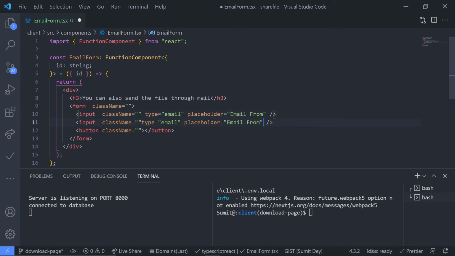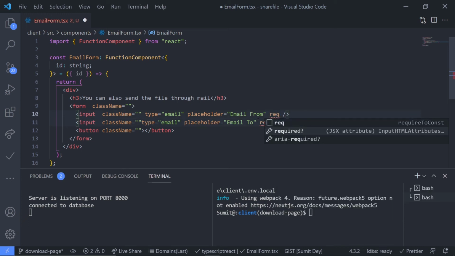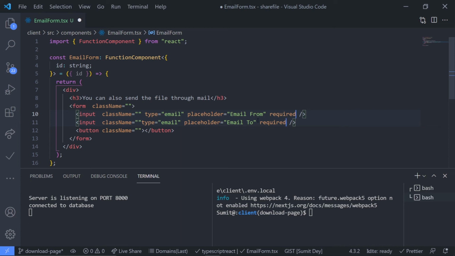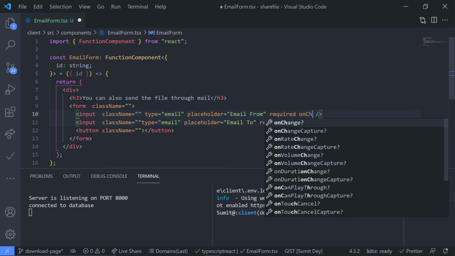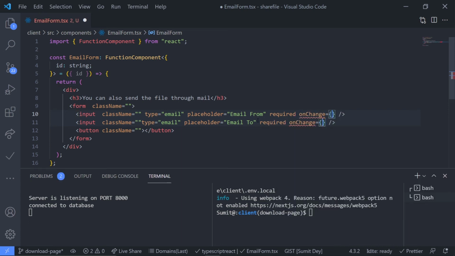And the second one is email to, the sender's email and the receiver's email. And both the fields are required. So again, just use required using the multi-cursor. Fine. I'm also going to create the state, so just use this onChange function, which will trigger an arrow function using this event, and that will set the state.